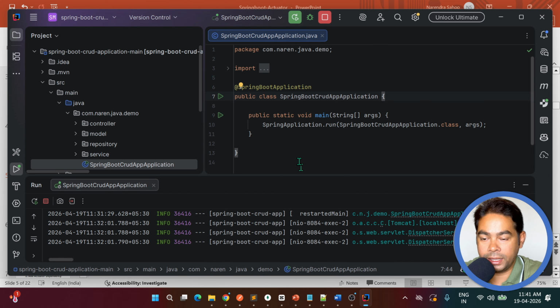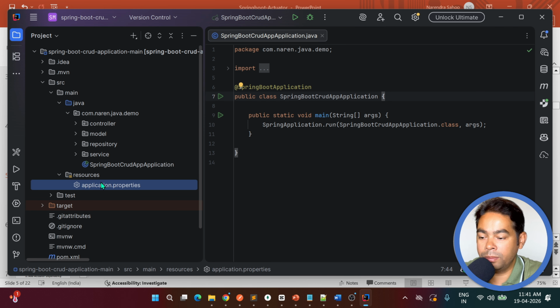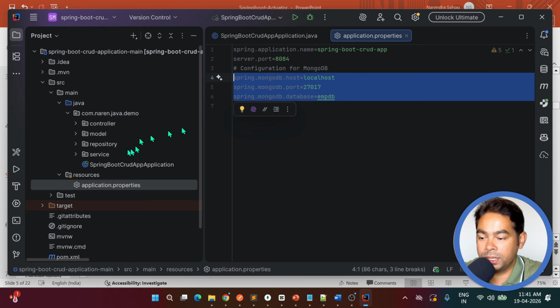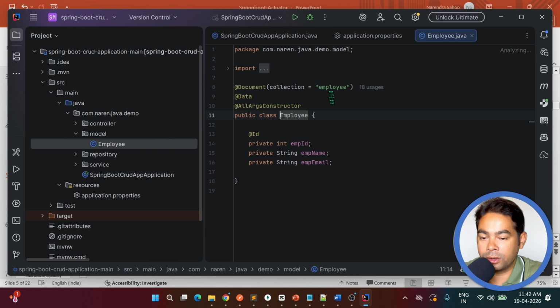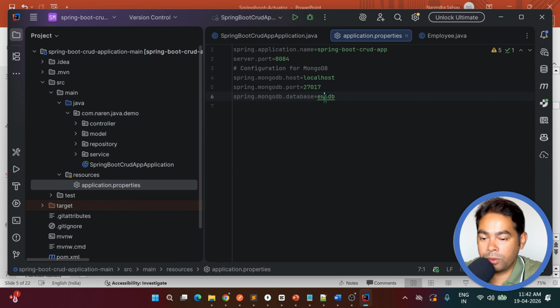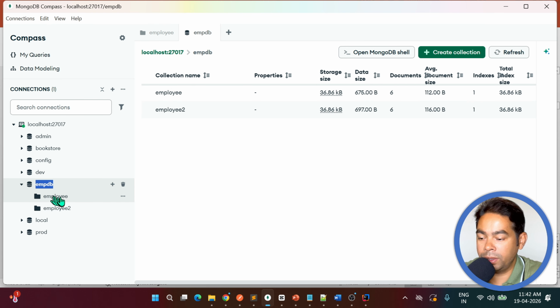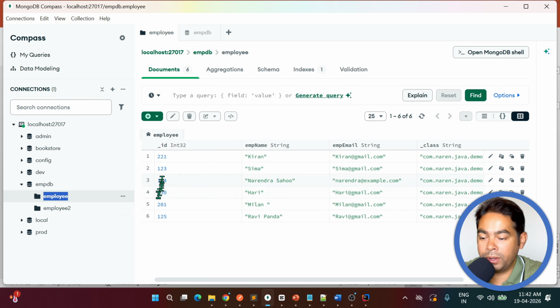So for that, I have taken this application. This is a Spring Boot CRUD application where I'm using MongoDB as the database, and I'm connecting to that MongoDB by applying some configurations. So this is a dummy CRUD application. We have a controller, model, and repository. This is the model class, and I'm trying to connect with this employee table. You see here I'm using the MongoDB EMPDB. In my MongoDB we have multiple databases, so I'm using EMPDB and trying to connect to it. In this employee table we have multiple employee records.